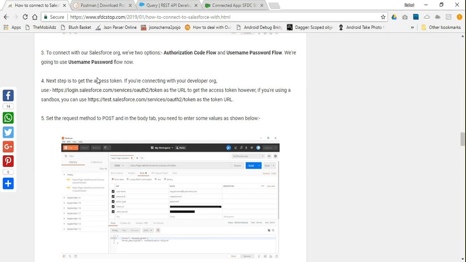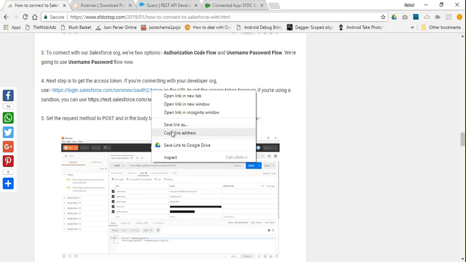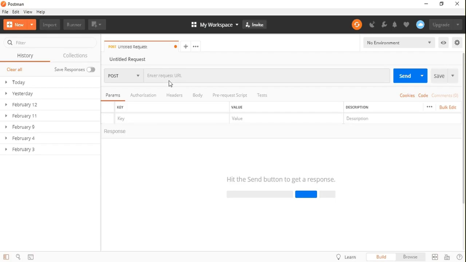So to get the access token, because we are using OAuth, Salesforce has given us two URLs. If you are using a developer or production environment, you can use login.salesforce.com/services/oauth2/token to get the access token. If you are using a sandbox, you can use test.salesforce.com/services/oauth2/token to get the access token. So here I'm using a developer org, so I'll be copying this URL and pasting it here.